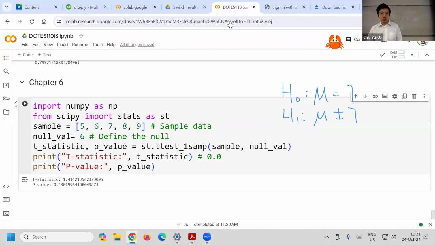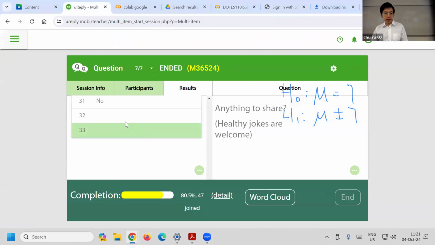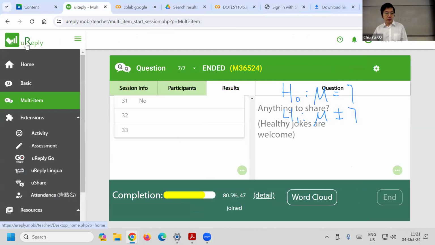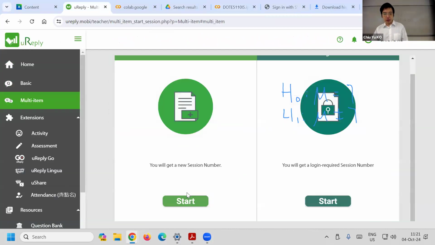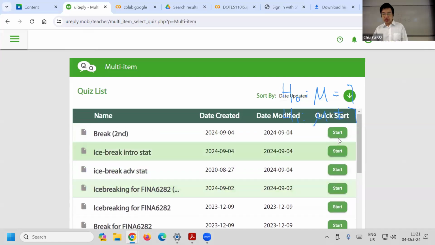Maybe I should open the Zoom reply in case you have something to ask. I don't know, is what we do too technical or not?